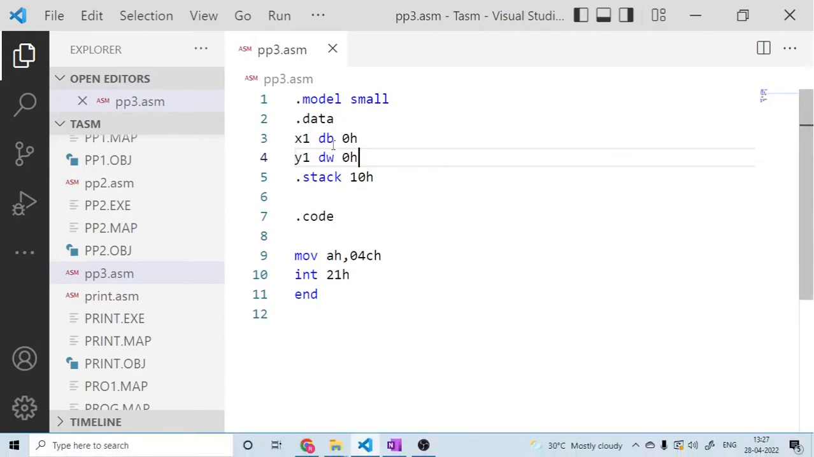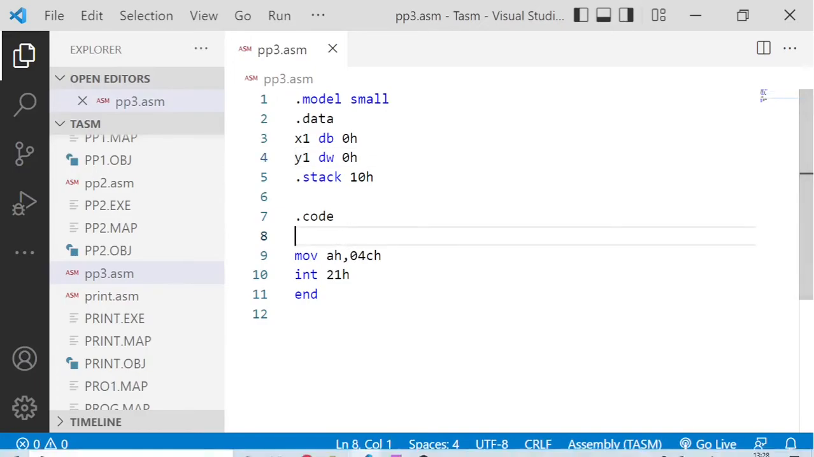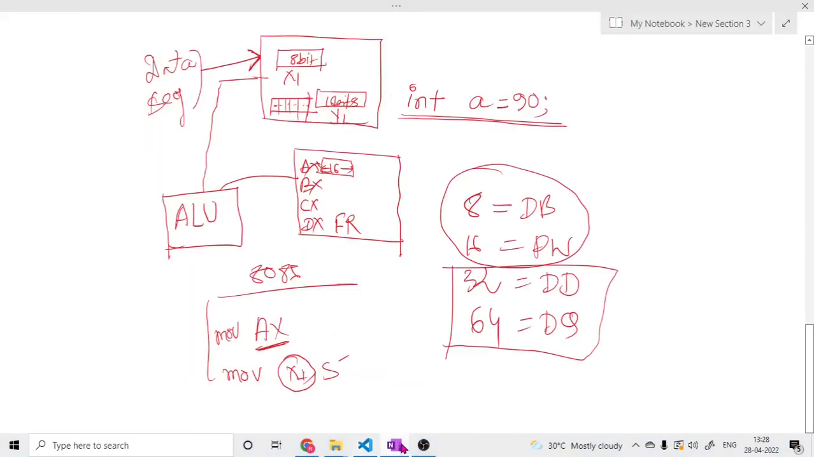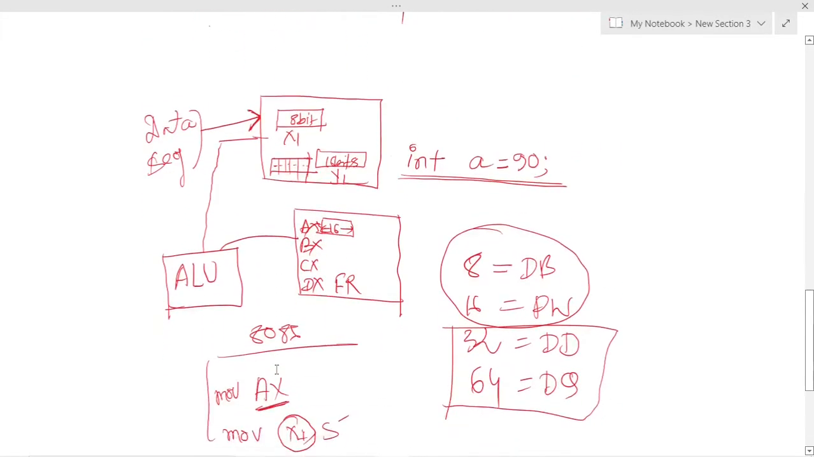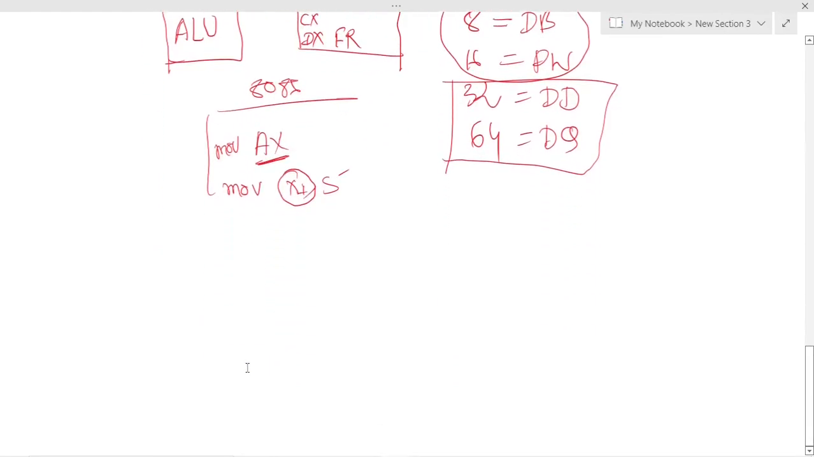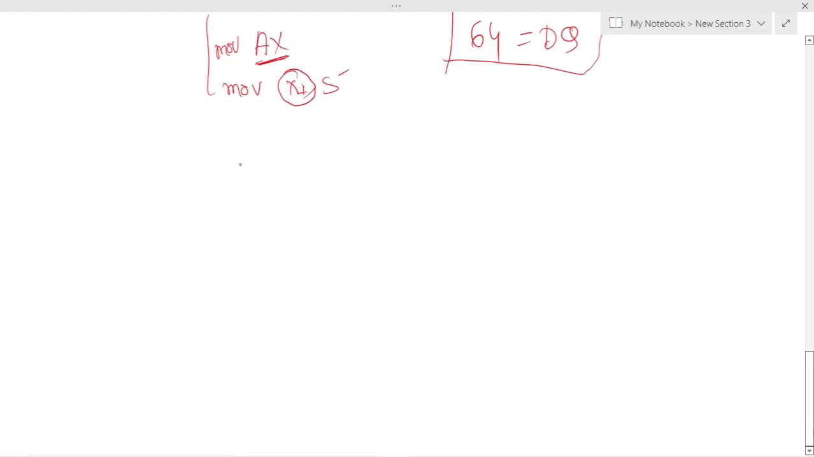Okay, then we have created x1 and we stored 0 there, y1 we stored 0 there, and done. Now in our program, what do we want to do, what program are we going to write? We'll write some code that will allow us to move some number from maybe register to... okay, let's do this thing.